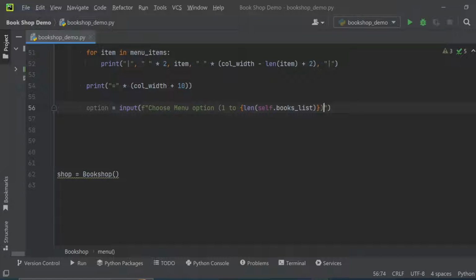Okay, so we say choose menu options from 1 to, in this case, 1 to 7. If it becomes 10, it would say 1 to 10. If it becomes 15, it would say 1 to 15, and so forth. If the menu items are reduced and we have only 5, it would say from 1 to 5 automatically. So that's how dynamic we want our program to be. That's why we decided not to hard code 7.